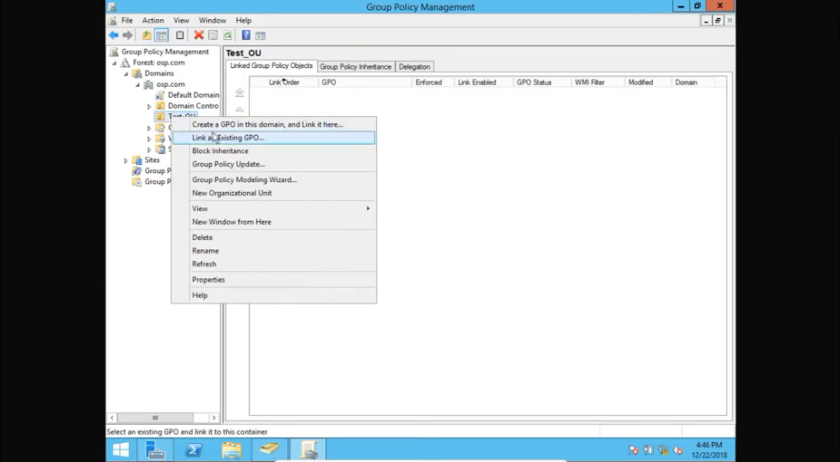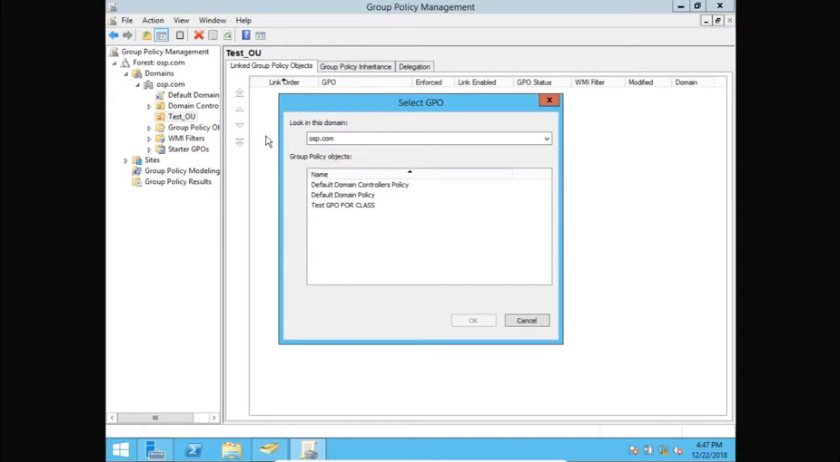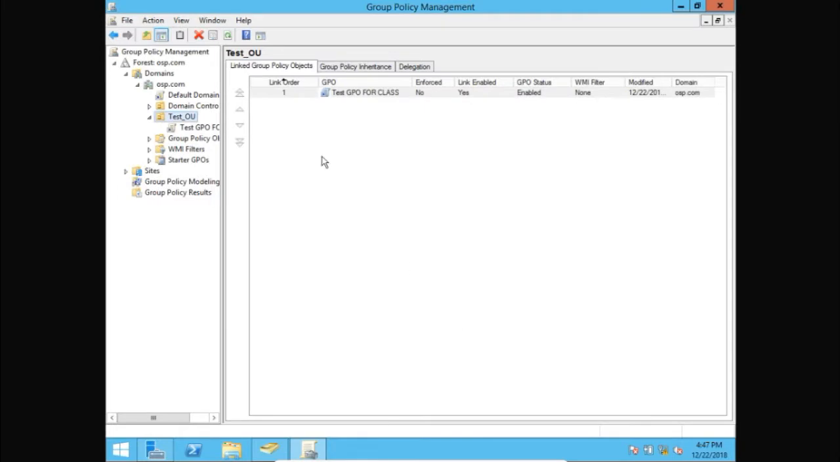To create a test GPU, all you can do is just right click on the OU and create a test GPU in this domain and link it here. But as I have already created one, all I'm going to do is just click link an existing GPU, and I'm going to select test GPU for class and click OK. As you can see, it's not enforced at the moment.